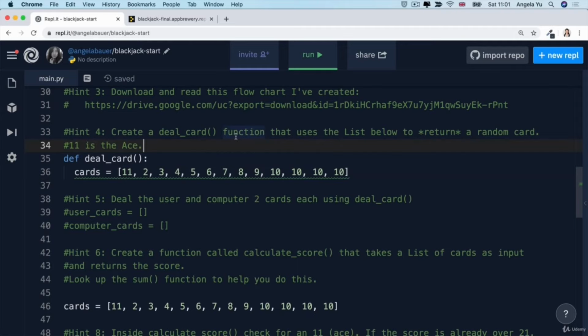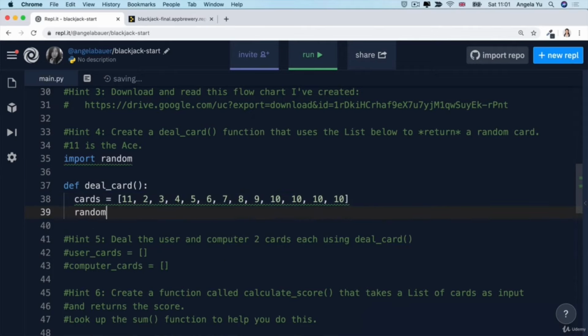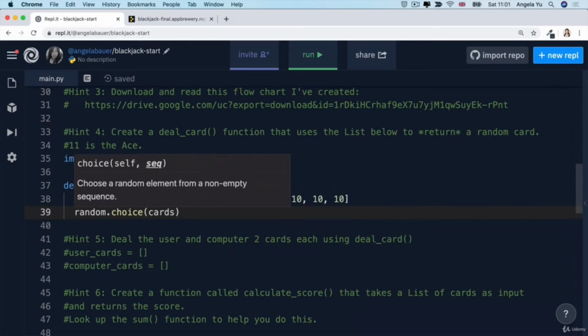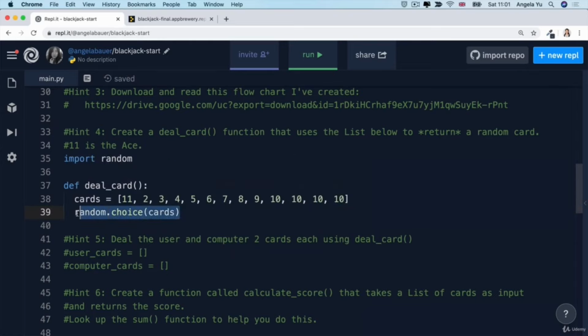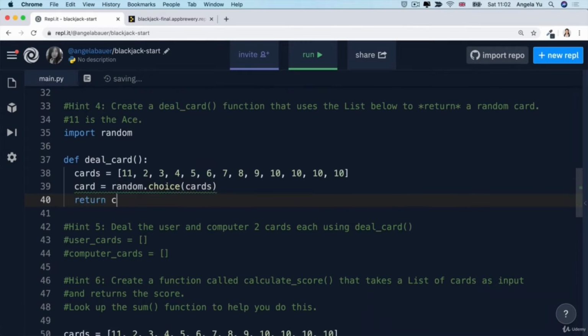So to do that, we can of course import our random module. And then I'm going to use random.choice to pick a random card from my list of cards. And then this of course has an output, this random.choice. So I'm going to save that output, namely the random card, inside another variable called card. And then finally, we're going to return this chosen card as the output. So that's step 4 done.